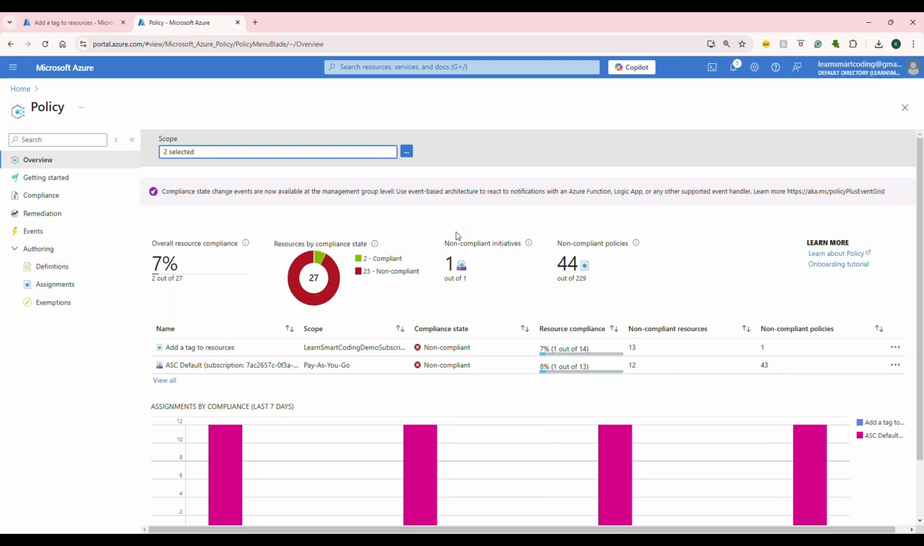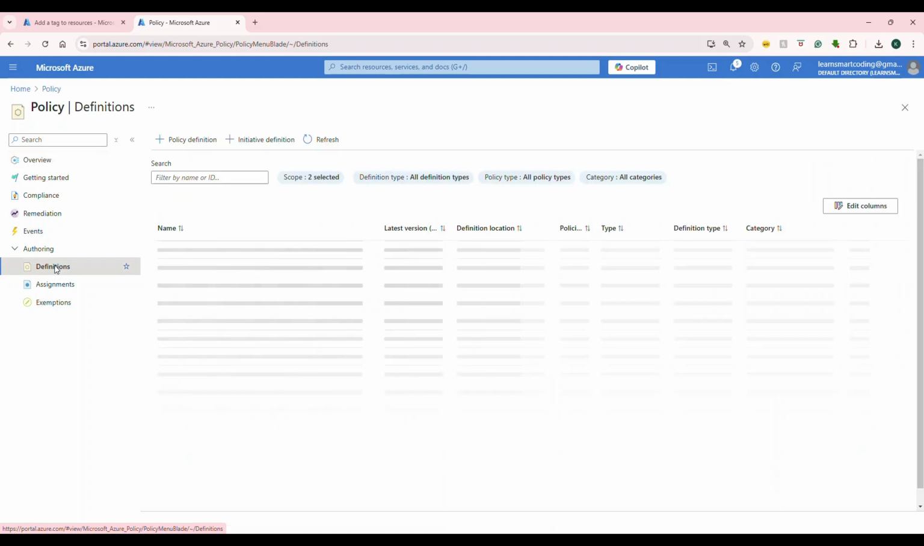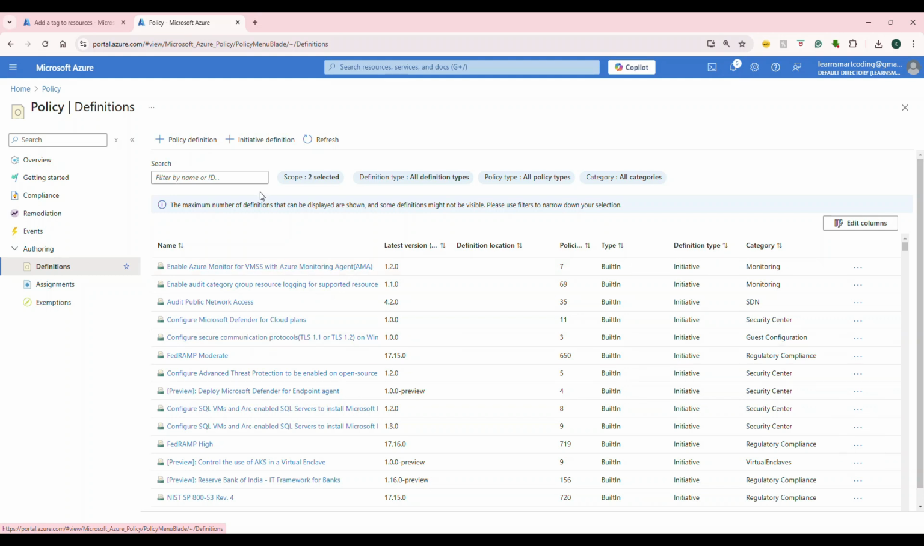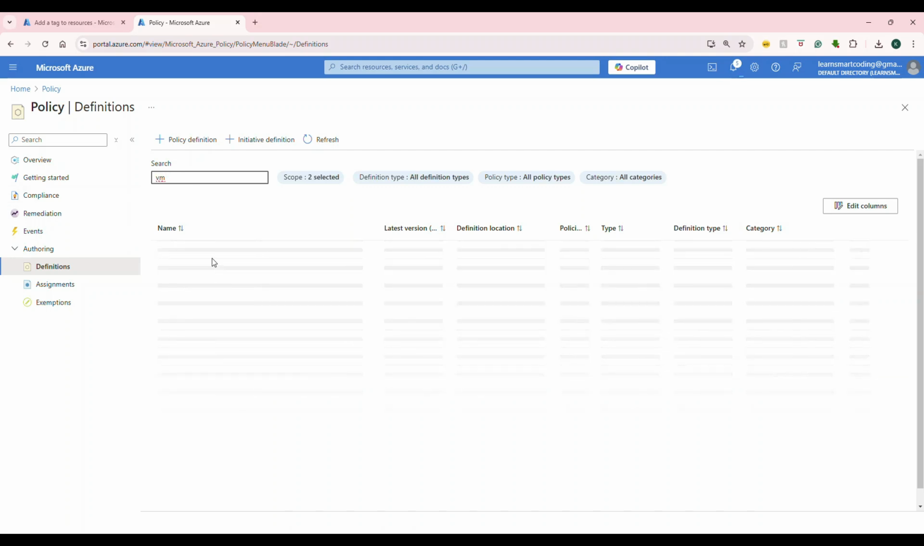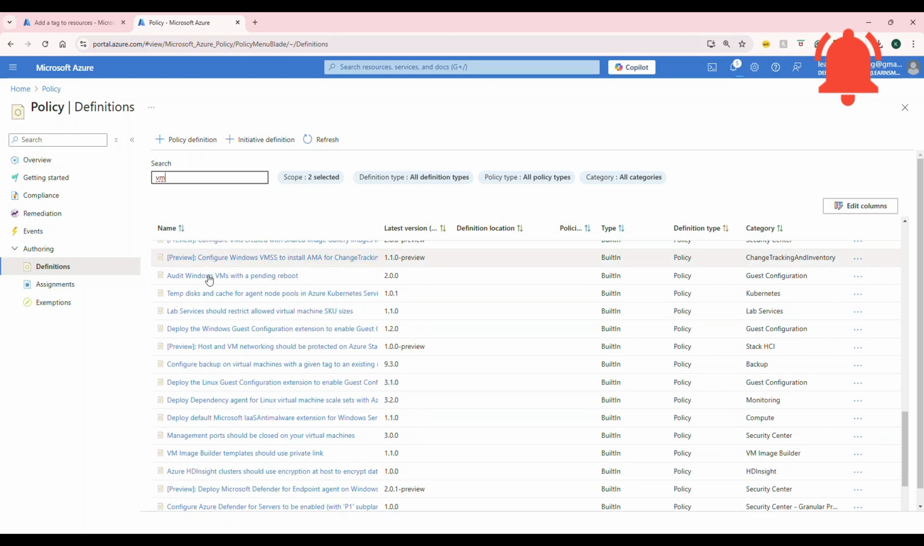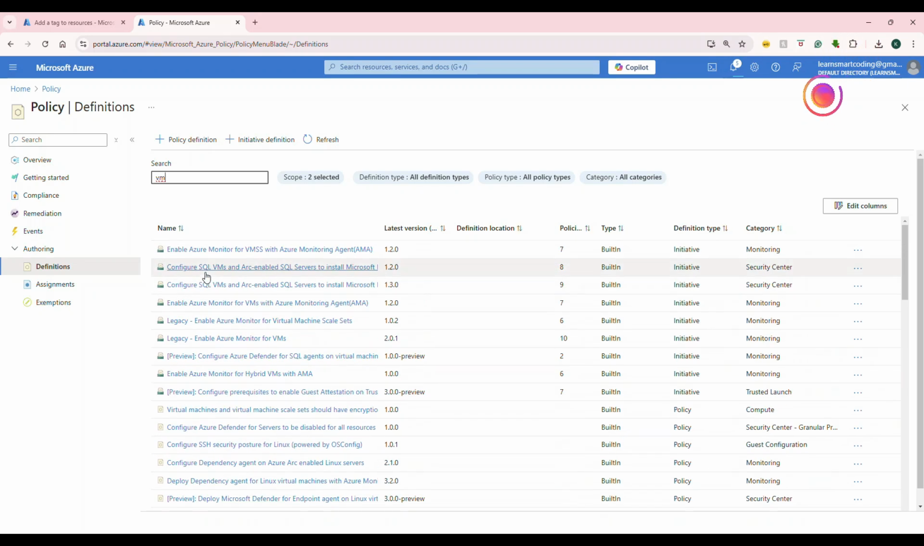Now what you need to understand is, on the left side under Authoring, there's something called Definitions. You click on Definitions and it will show you all the built-in Azure policies. You can search here for anything you want. If I search for tags, it's going to show me all the built-in policies related to tags, for example, add a tag to the resource. That is what I'm going to use. But you can also search for VM and you'll get to know the built-in policies for VMs. See, there are so many built-in policies. Each built-in policy has its own definitions and all of those things.